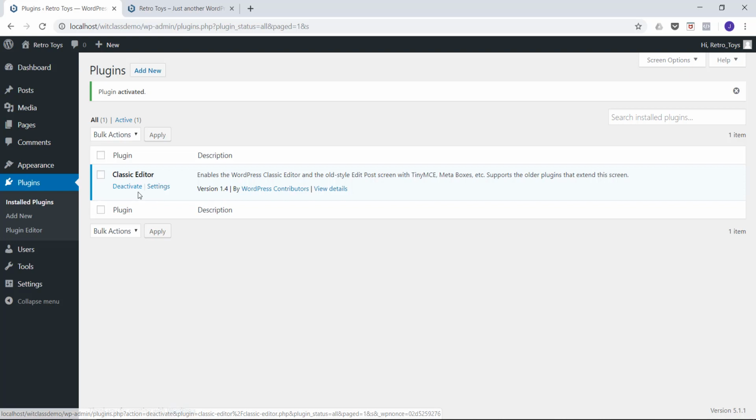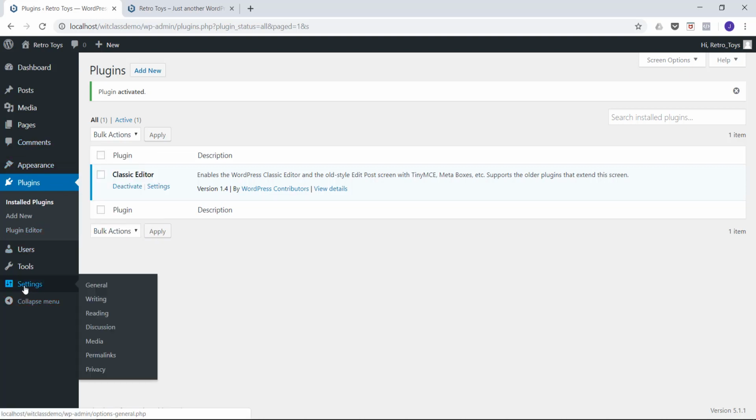So that's the first thing done. So I've added a plugin which adds extra functionality to my website. In this case, it just reverts the editing area back to the classic editor. Okay. Now down here in the settings, let's just have a look at what's in each of these tabs.